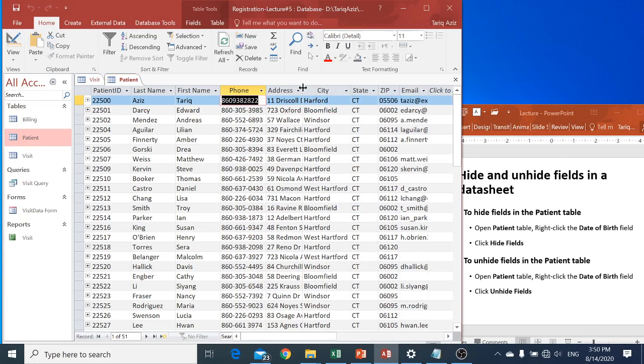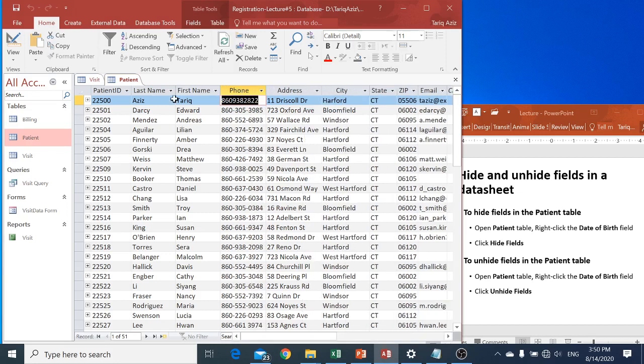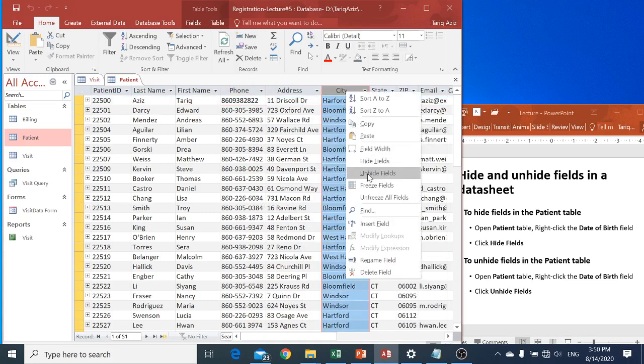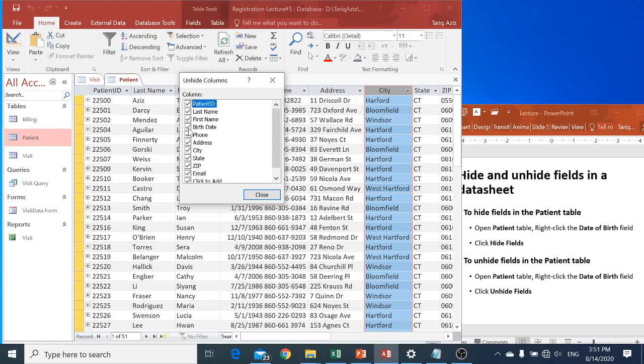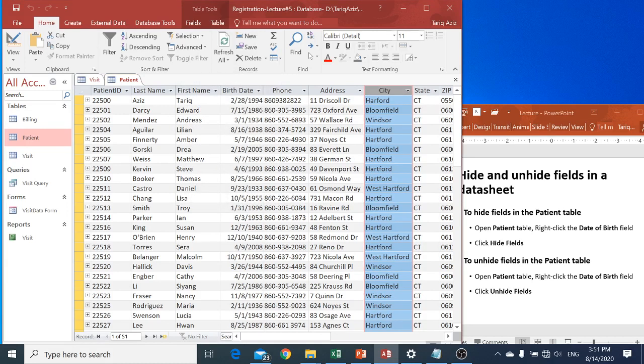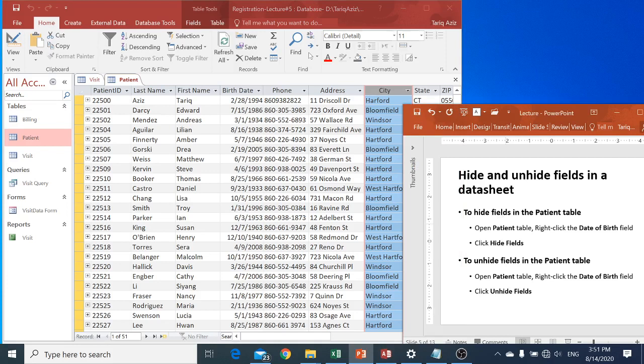By the way, we can unhide the field. So again, right click on any column heading and say unhide field. Now you will see that the check mark is not on the birth date. So bring the check mark on the birth date and the column is back in its own place. So this is how you can hide and unhide a field. Sometimes we have a long list of columns, maybe 20 or 30 columns, and not all the columns are ones you are working on all the time. So you can hide them.